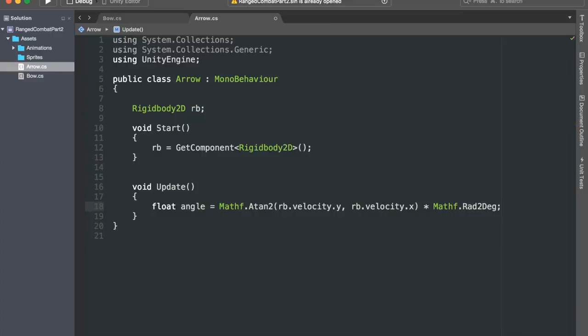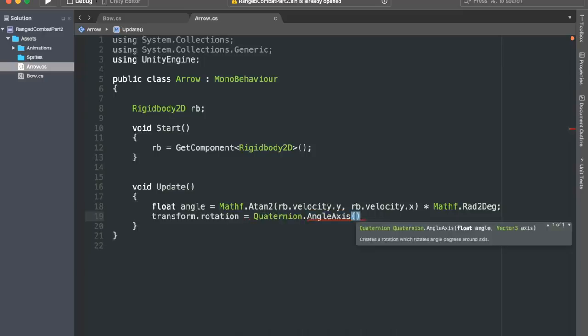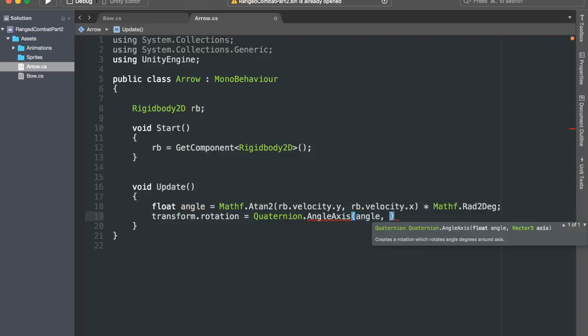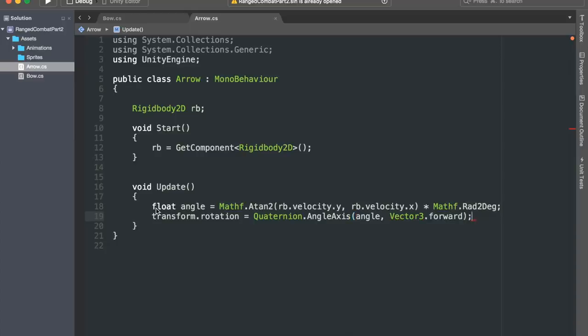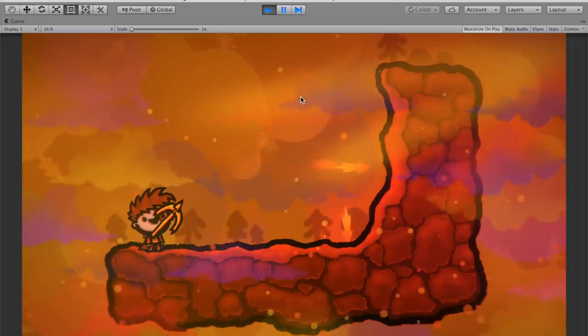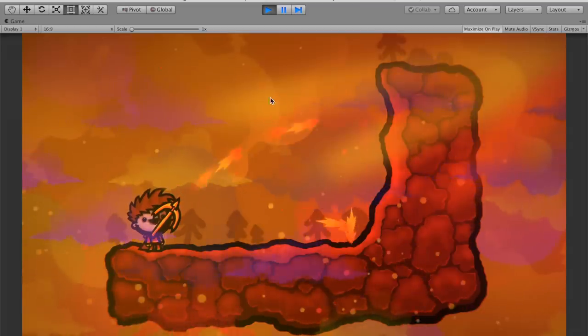Once we've calculated our angle, we now have to actually modify the rotation of our arrow. So I'll set transform.rotation to be equal to Quaternion.AngleAxis. This function takes in an angle, so we'll of course use the angle variable that we just calculated above. And then for the second parameter, it takes in an axis. We're only interested in the rotation on the Z axis, so we'll just put in Vector3.forward. And that's it. So if we now save our script, we can go back to Unity and test it out. And indeed, our arrows are now perfectly rotating to follow the trajectory of the shots.